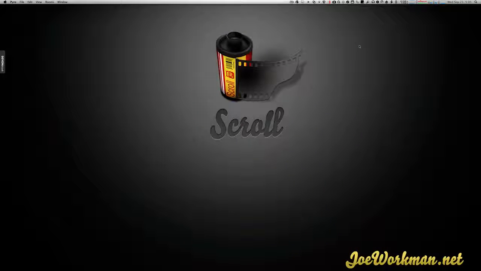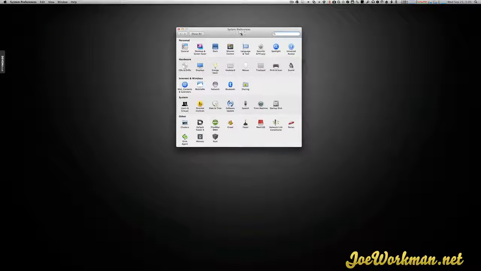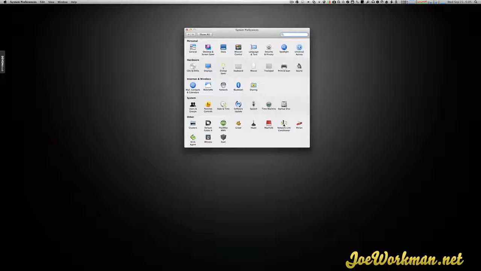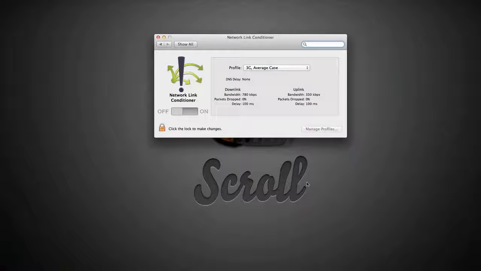I'm going to switch gears a little bit, and we're now going to go over the second part of our screencast here. We're going to review a new feature in Lion, and this is the Network Link Conditioner. It is a preference pane. So if you go to System Preferences, there is a Network Link Conditioner. Now, this Network Link Conditioner does not get installed by default in Lion. Okay. Essentially, it does come with the developer tools.